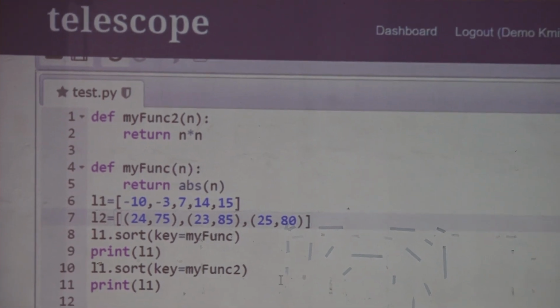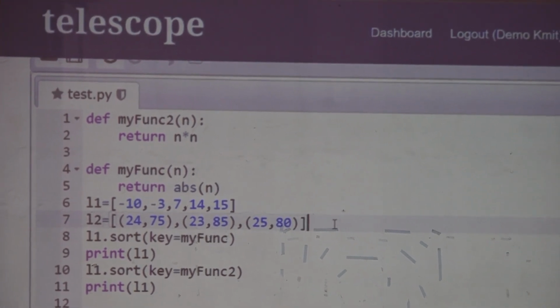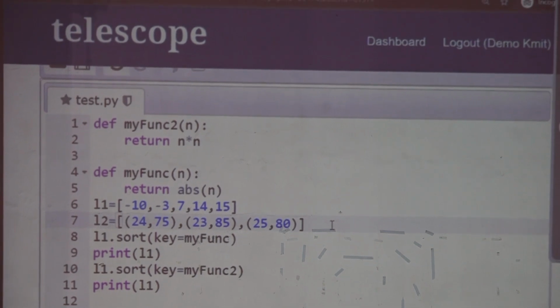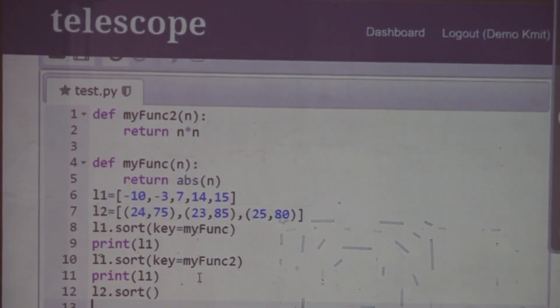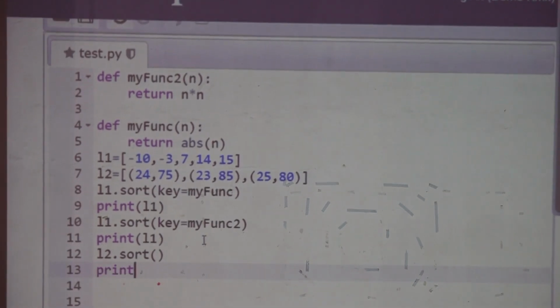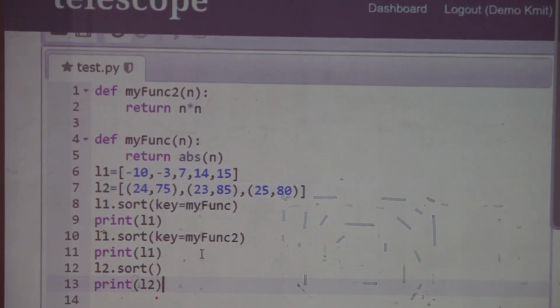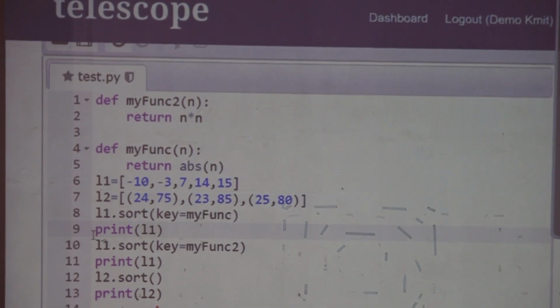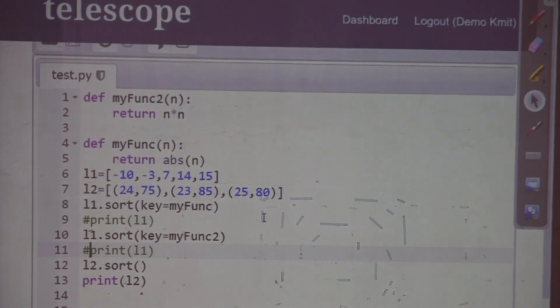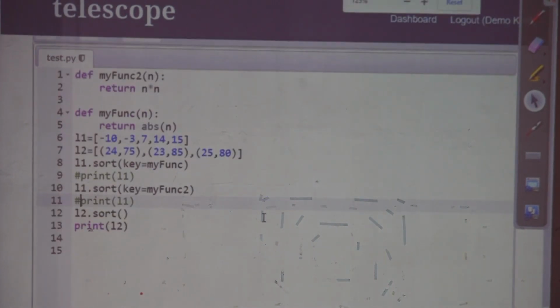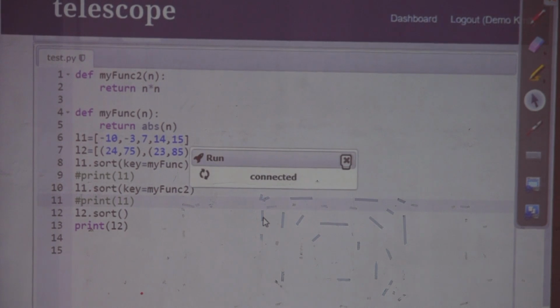So we have a list of tuples and each tuple represents two things about a student, whatever they are. Now, let's say we just say L2.sort, and let's sort that data and then print it. Let's see what it does. Print L2. So we can remove those, so that we don't clutter our output. Okay, let's run it.